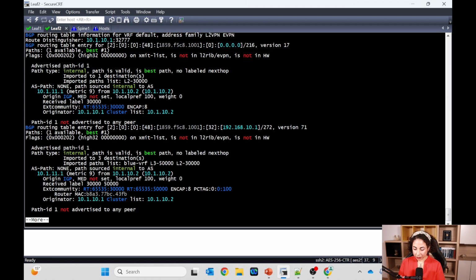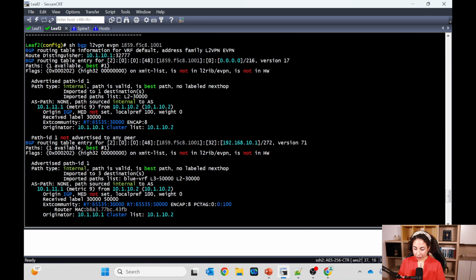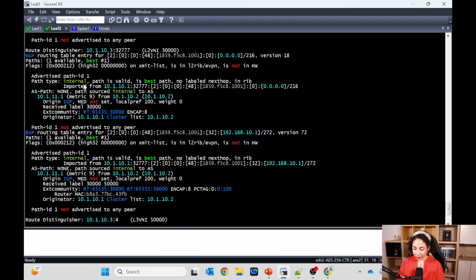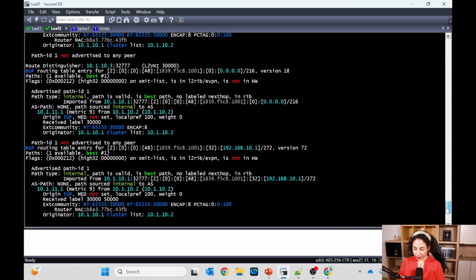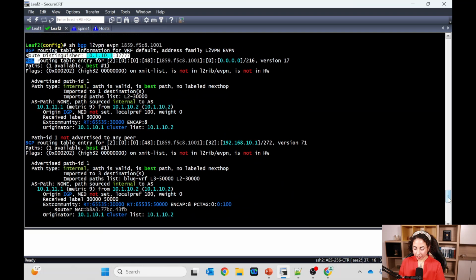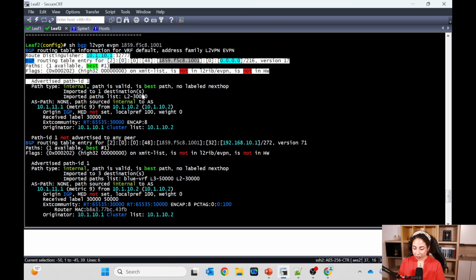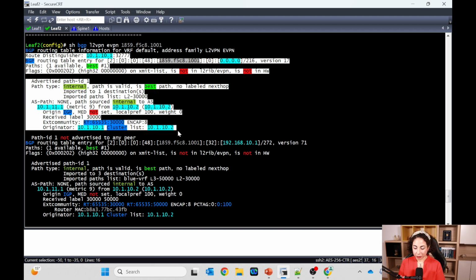So it receives the update from leaf 1. Let me look for the advertisement that is of interest here. So this one is imported, sorry. I want to see just the one from the global. No. Okay, it's actually this one. This one corresponds to the route distinguisher of leaf 1. So it's the one from the adjacency RIB.